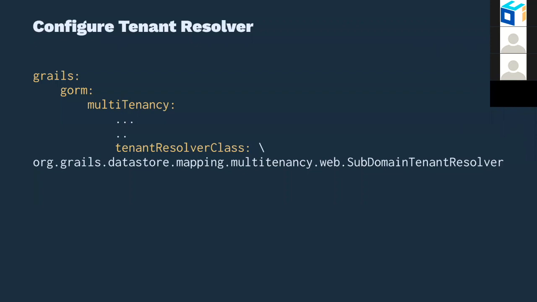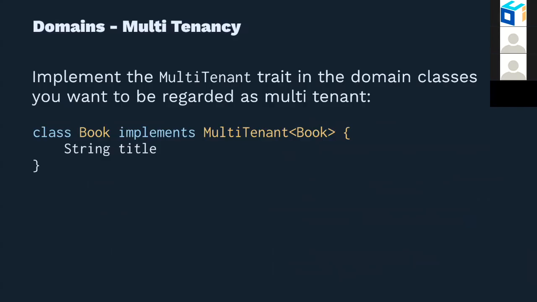Defining a tenant resolver class is really simple. You just enter the tenant resolver class as a property in your configuration. The next step is you need to tell GORM which of your domain classes are going to participate in multi-tenancy. You do that by implementing the MultiTenant trait. So in this example, we have a Book domain class, and we just say, implement this trait, and GORM will know that you want to use multi-tenancy with this domain class.